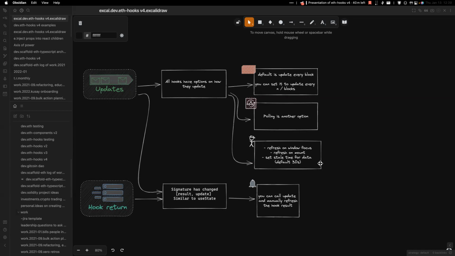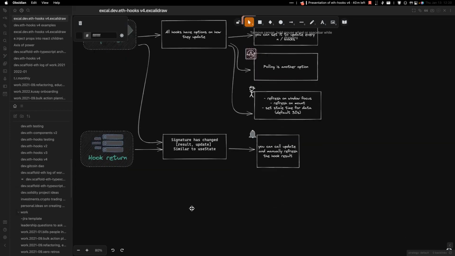There are other options as well. You can tell the hooks to automatically refresh when the window is focused, so when the user starts using the site again after it was in the background. You can tell it to refresh on mount. You can also tell it the data is going to be stale in 30 seconds, so the maximum time you can wait is 30 seconds. There are all these other options you can add in, and they're all part of the options variable. It's only exposed to users if they actually want to dig in and do these things.